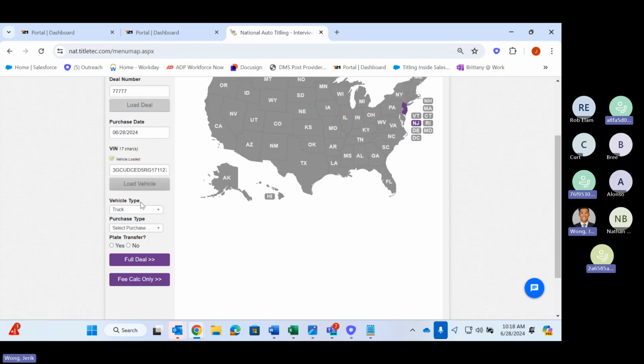It'll come in here and populate the vehicle type. All you have to come down here and do is select the purchase type. So we're doing a cash, finance, or lease deal. I'm going to show you a finance deal today because the difference with that is just going to have the lien holder information in there. This system itself does not do plate transfers. However, I would select if you're doing a plate transfer or not, because that is going to affect the fee calculation.